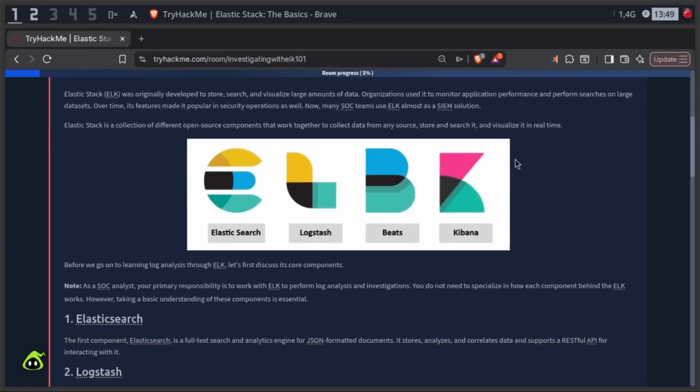But anyway, Elastic Stack ELK was originally developed to store, search, and visualize large amounts of data. Organizations use it to monitor application performance and perform search on large data sets. Over time, its features made it popular in security operations as well. Now many SOC teams use ELK almost as a SIEM solution. Elastic Stack is a collection of different open source components that work together to collect data from any source, store and search it, and visualize it in real time.